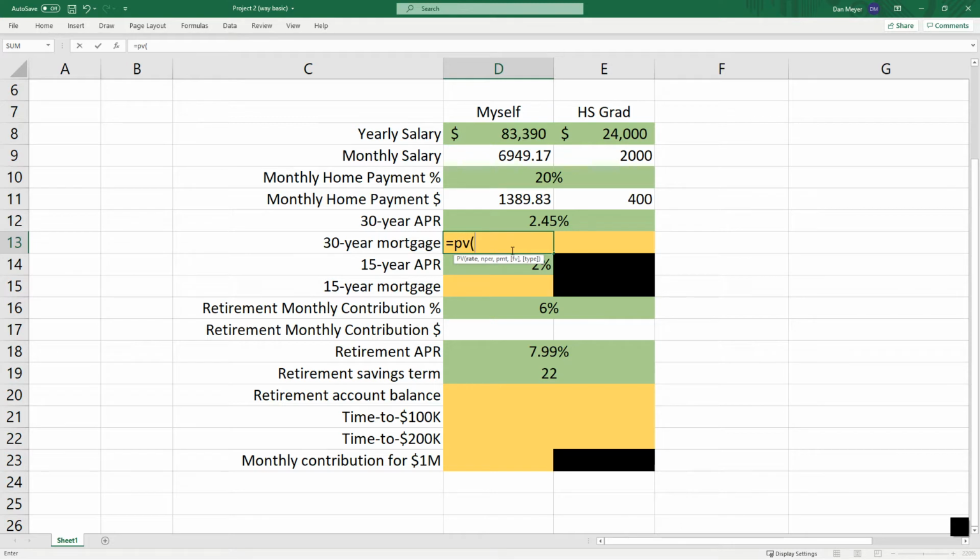We want to take our interest rate, 2.45%, and divide by 12 to get the monthly interest rate. The number of payments that we're going to make. I guess I don't have this written down here. This is a 30-year mortgage. It says right there, 30-year mortgage. So we're going to take 12 times 30. And then we need to enter in our payment as a negative number. So that would be negative 1389.83.